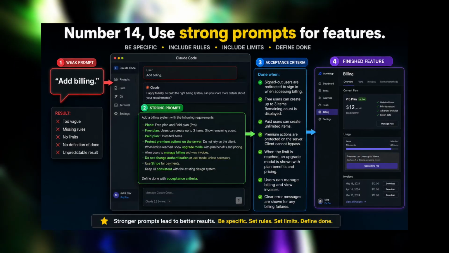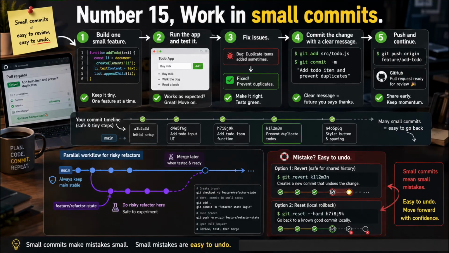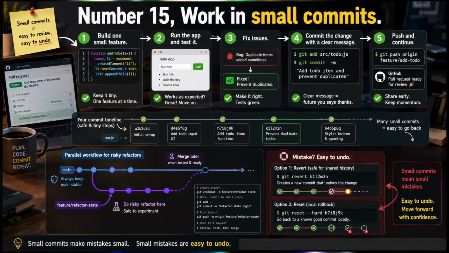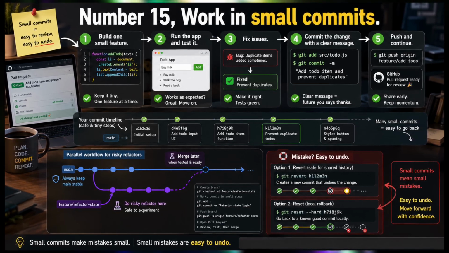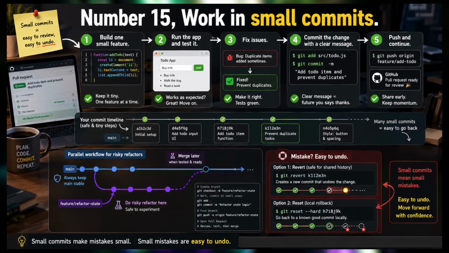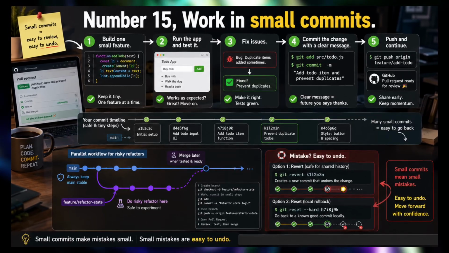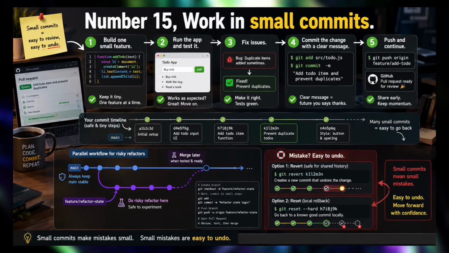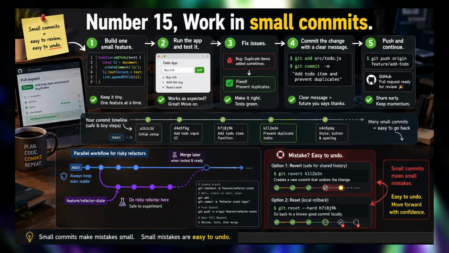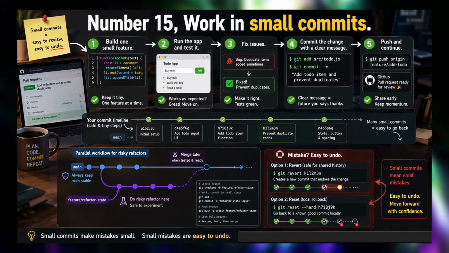Clear prompts reduce rework. Number 15, work in small commits. Before each major change, commit your current working state in Git. This gives you a safe point to return to. Claude Code can move quickly, and sometimes a large change creates unexpected problems. If you commit often, mistakes are easier to fix.